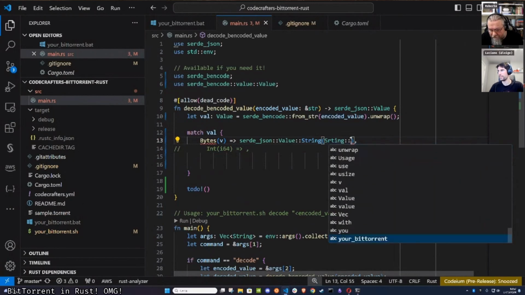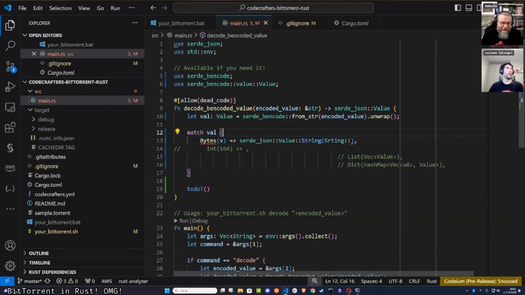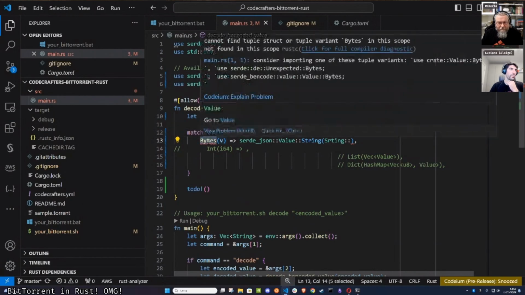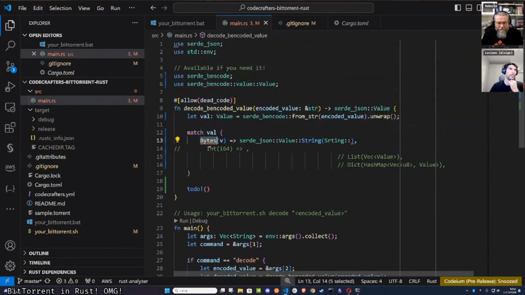Why not? Because bytes is... oh, now I know why it's complaining: because the bytes, you need to do value column bytes. I think that's the problem. Also, you have to write string properly. Is another trick.